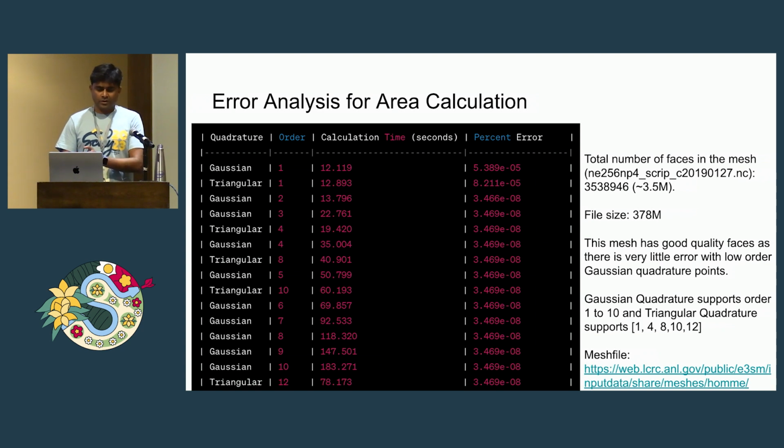And then you measure the error, because we know the area is 4 pi, and you measure the percentage error. For the first quadrature rule there is some higher error, but after that the error is consistently on the order of 10^-8. By default in the code we set it to triangular and order 4, but you could use whatever. We're lucky that this was a good quality mesh, so it's consistent throughout. But if you have a mesh that is very finely refined, or some elements that are too big, you'd get much different percentage errors.